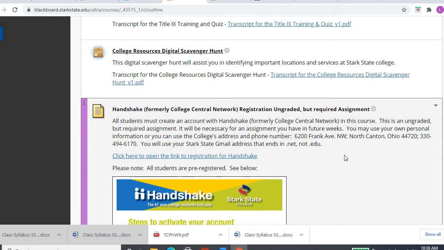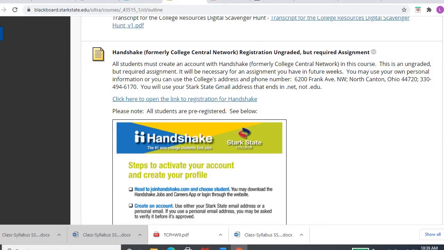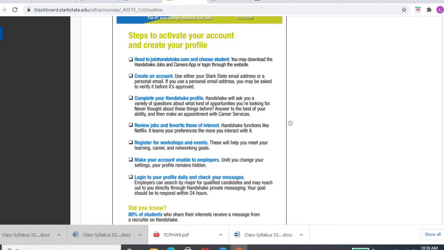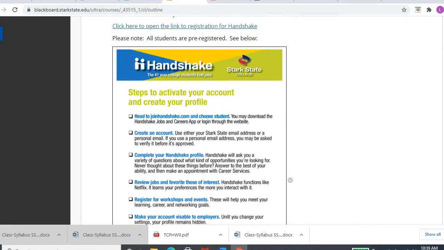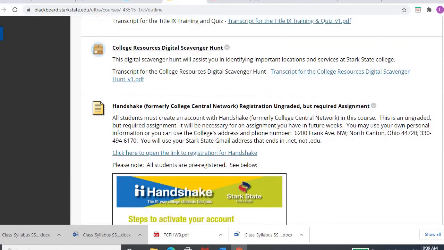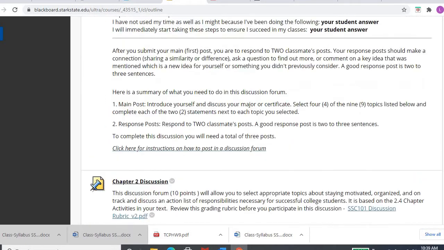This is where some of those workshops may be held, but it's also a nice place for you to go job searching and work on your resume, and you'll see all the benefits there. So that's where you go. It's not graded, but it's really recommended. It's a great resource.